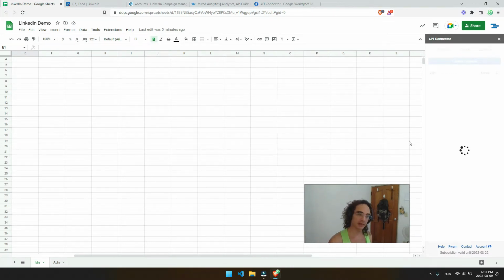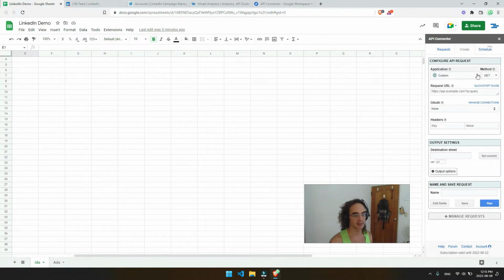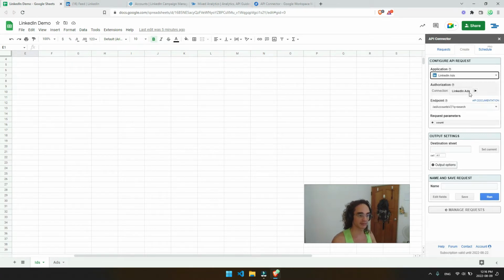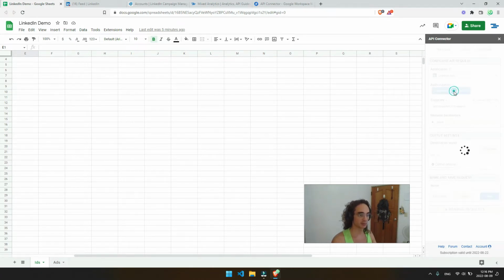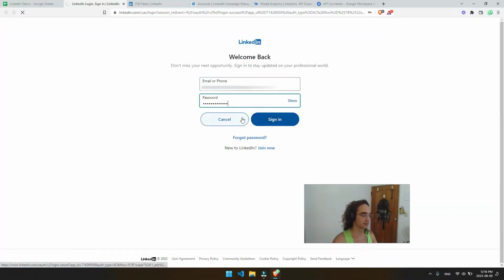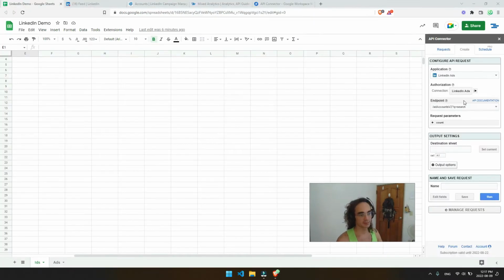Now, one caveat about the LinkedIn Ads API is that we will need to get a list of the IDs first before we can actually get in the ad data. So let's start by choosing LinkedIn Ads as our application. And then what you want to do is say connect to LinkedIn. Go ahead and press sign in. Okay, so from here, as I mentioned previously, you'll want to get the available IDs first. So we'll set current, and we'll just call this something like get IDs.